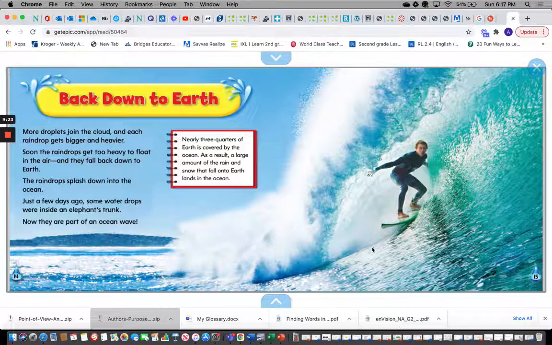The raindrops splash down into the ocean. Just a few days ago, some water drops were inside an elephant's trunk. Now they are part of an ocean wave. Nearly 3/4 of Earth is covered by ocean. As a result, a large amount of the rain and snow that fall onto Earth lands in the ocean.